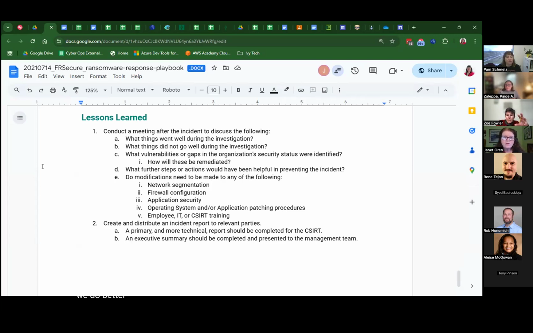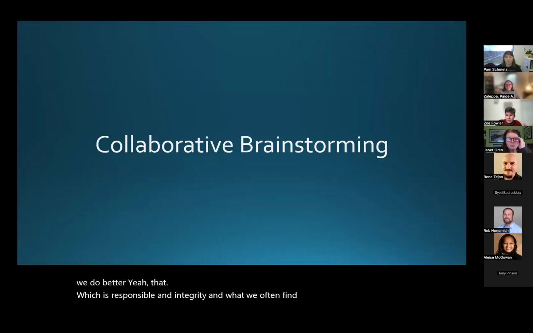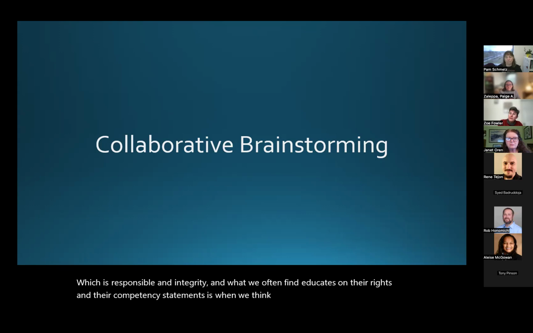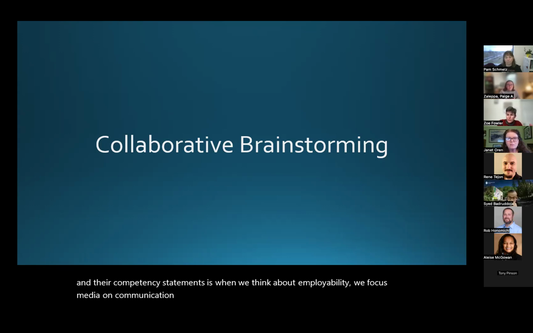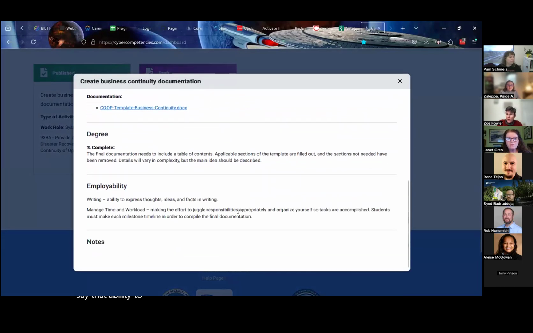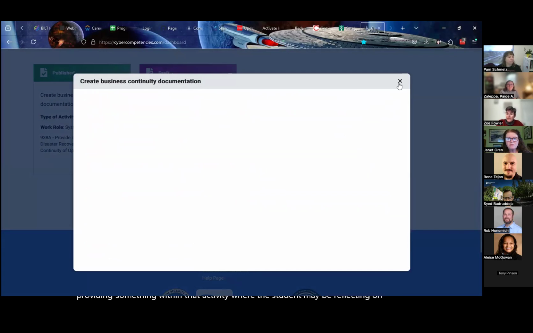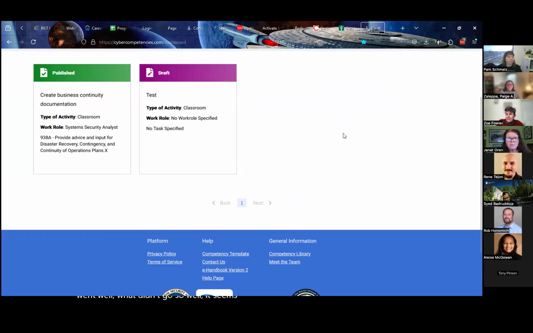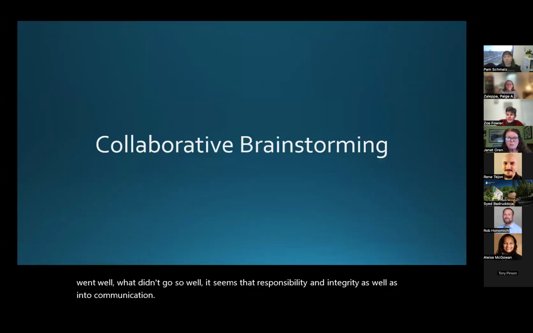And one of the areas within employability in the ABCDE model is responsibility and integrity. And what we often find with educators when they're writing their competency statements is when we think about employability, we focus immediately on communication and collaboration because they're things we're doing most often. But like you say, that ability to identify when things have gone wrong falls in my mind into the responsibility and integrity category. And when we're thinking about writing our competency statements, just providing something within that activity where the student may be reflecting upon what went well, what didn't go so well, fits into that responsibility and integrity as well as into the communication aspect of employability.